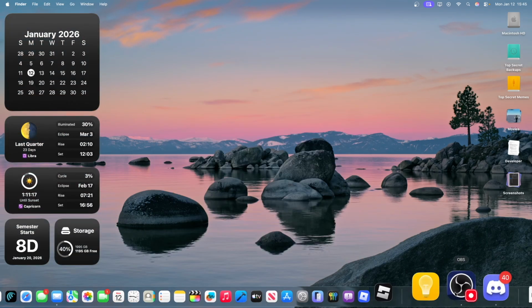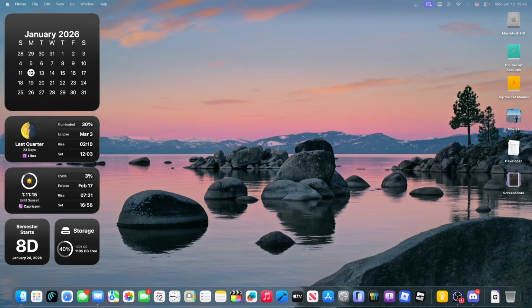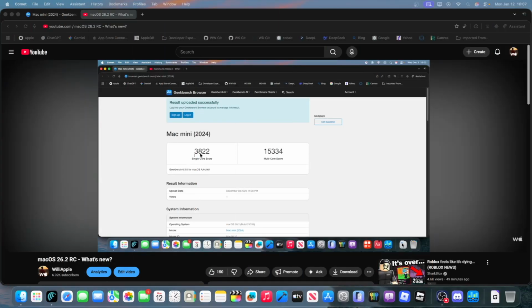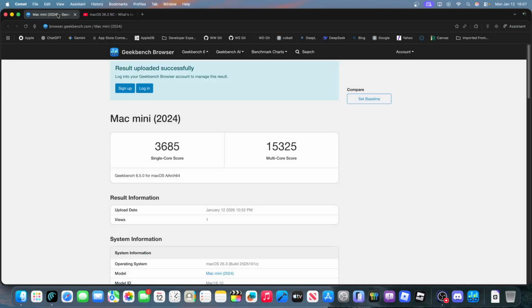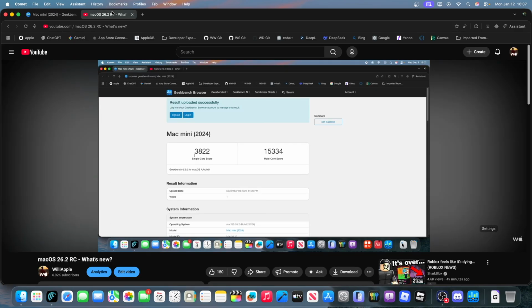But yeah, now let me run a quick Geekbench test so we can see how much better macOS 26.2 is compared to 26.1. Alright, so our previous scores were 3822 and 15334. Now let's take a look right here. 3685 and 15325. So it looks like they are slightly lower in both of them.